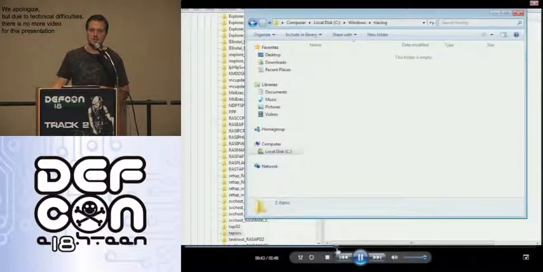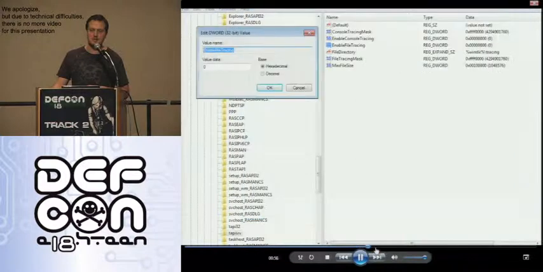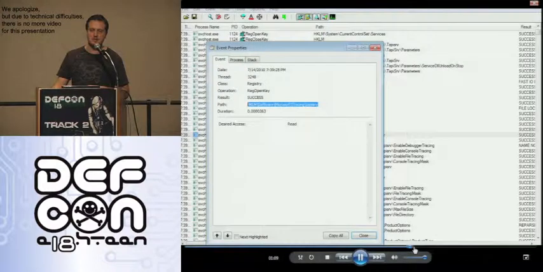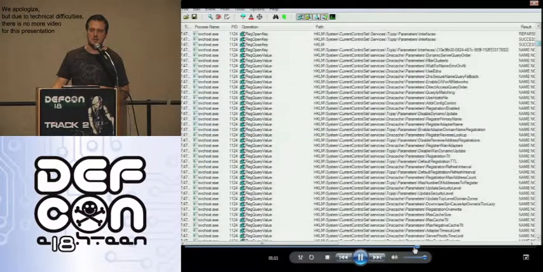Then I continued looking at the values and I found another, more interesting value that was almost self-describing. The value is named EnableFileTracing, and it was under the Tracing subkey, remember. So I said, okay, let's set this value to 1 to see what happens. So I set the value to 1, and in the background Process Monitor was still running. I set the value to 1 and returned to see on Process Monitor if something was happening.